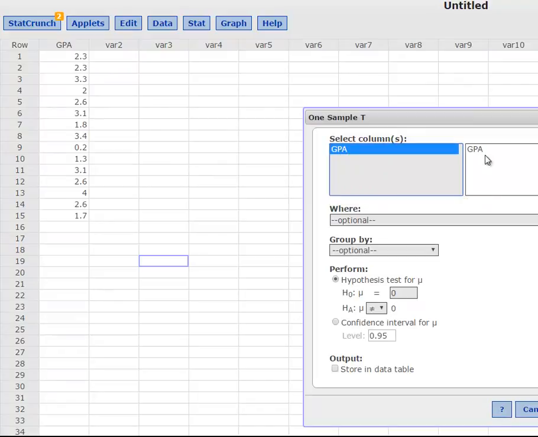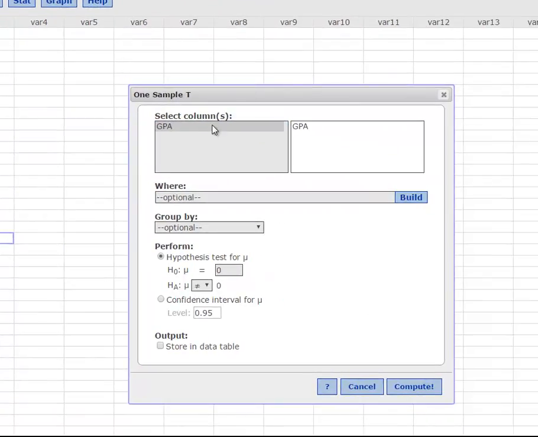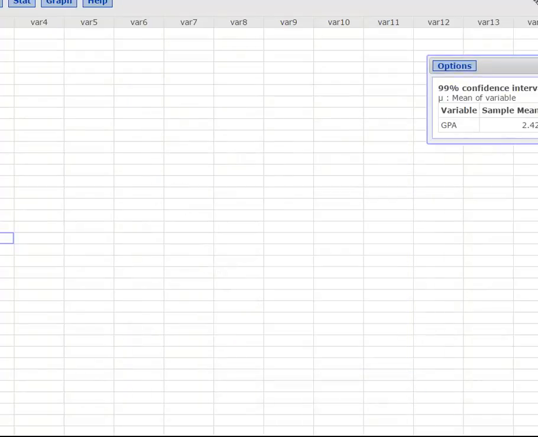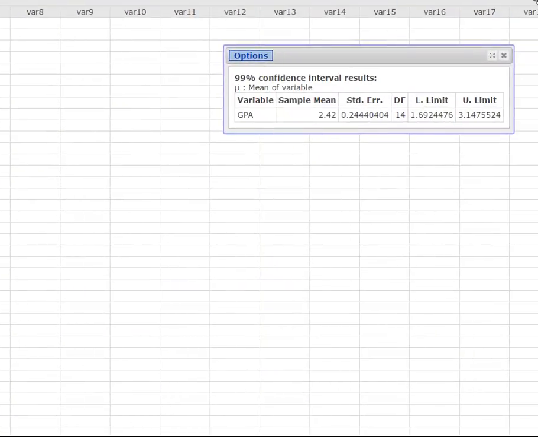Okay, so I need to select what column my data is in. So I'm going to select GPA, and then I want to select confidence interval. Now remember from the previous video, this example asks for a 99% level of confidence. Okay, so I'm going to change that to 0.99 and then click on compute. And let's take a look at the output.